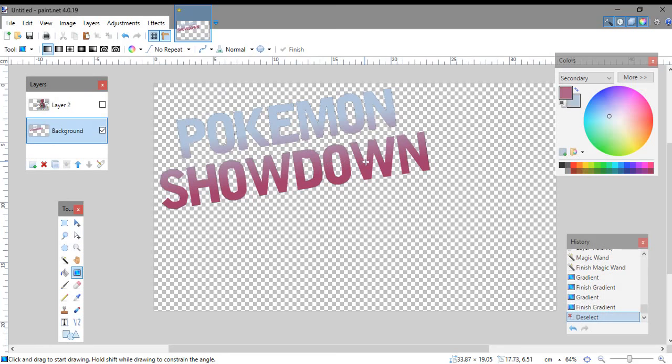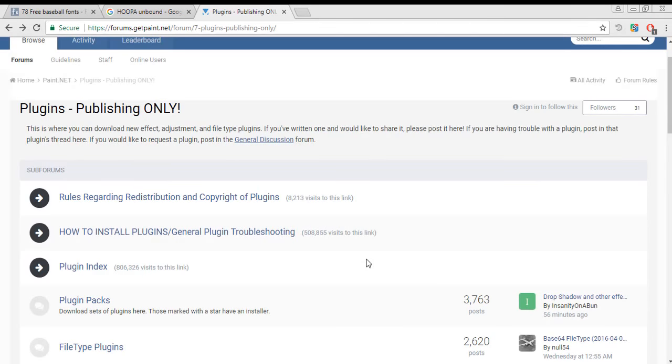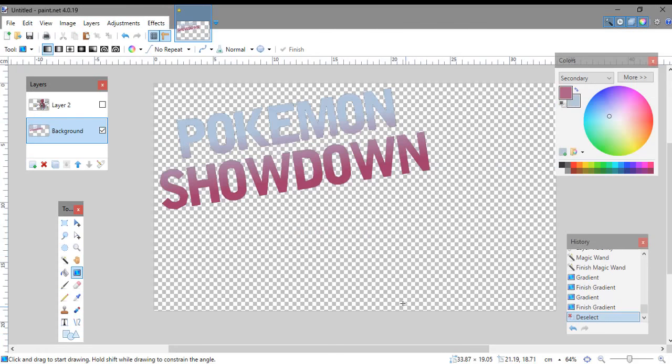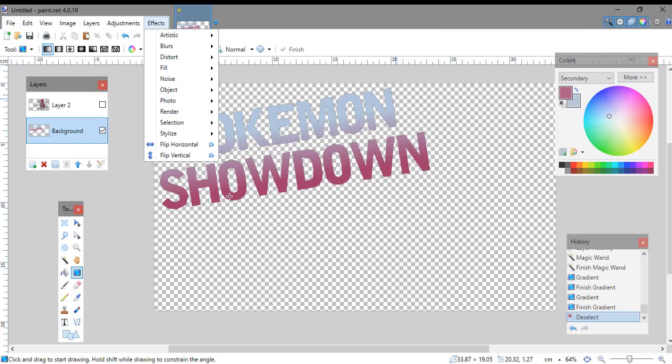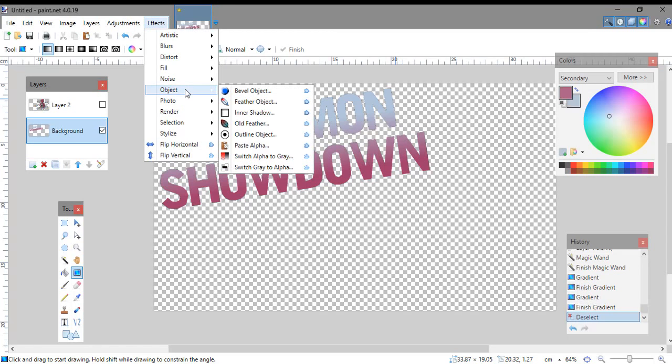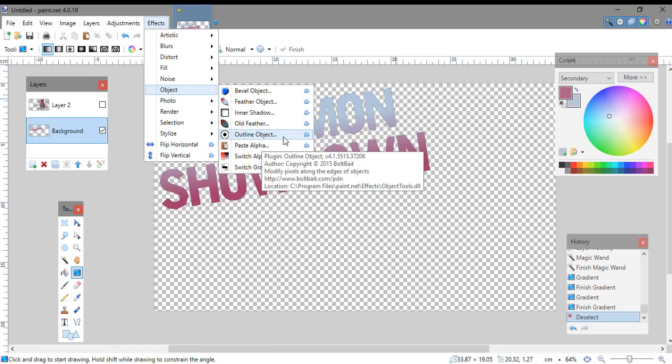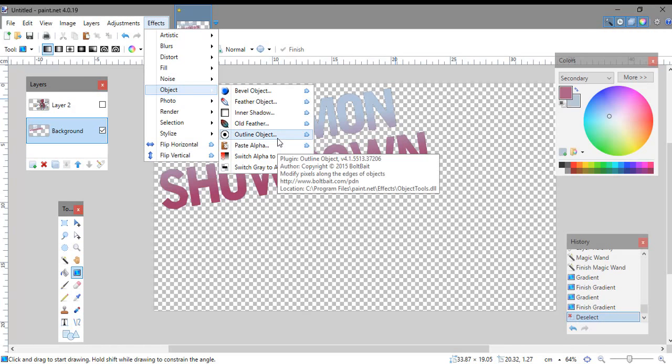So now what I'm going to do is add an outline for this. Like I mentioned plugins before, you can get them because Paint.net does not have that many features. Well, it has a lot of features built into it, but it doesn't have that many built in for thumbnail makers and whatnot. So what I like to do is get plugins. Basically what they do is they add features in Paint.net that otherwise wouldn't be in there. For example, this outline object tool is not in regular Paint.net. I got that in a plugin.